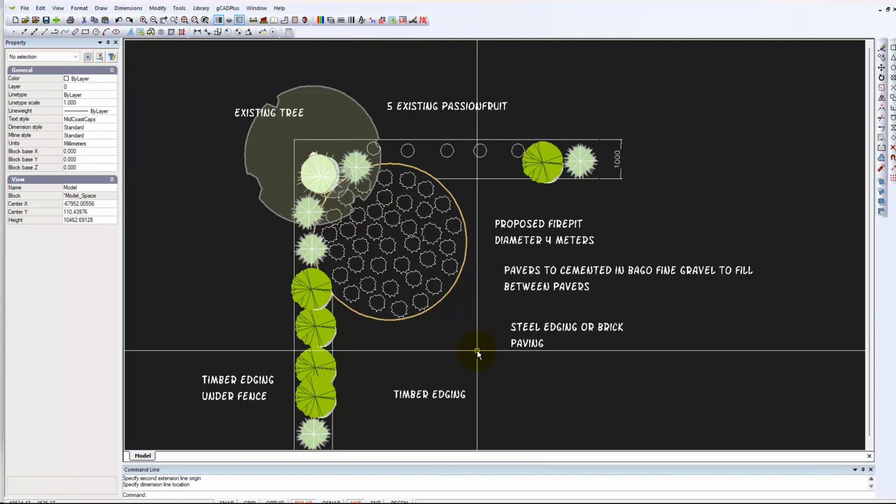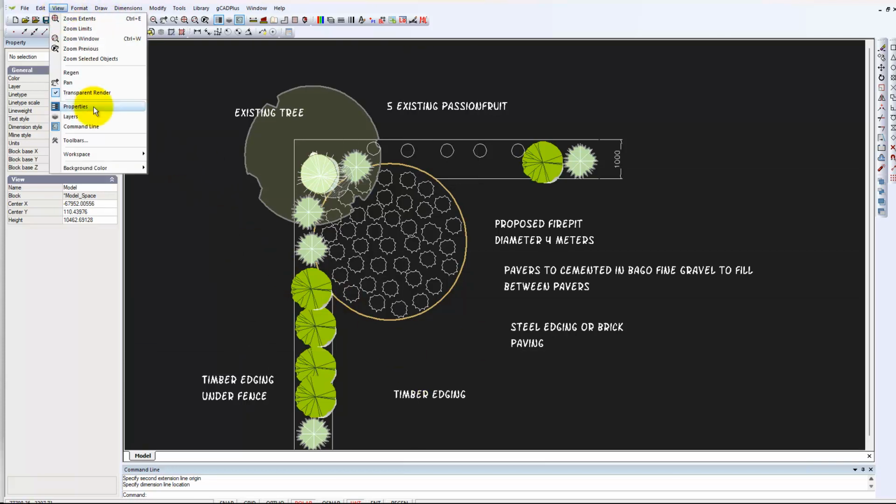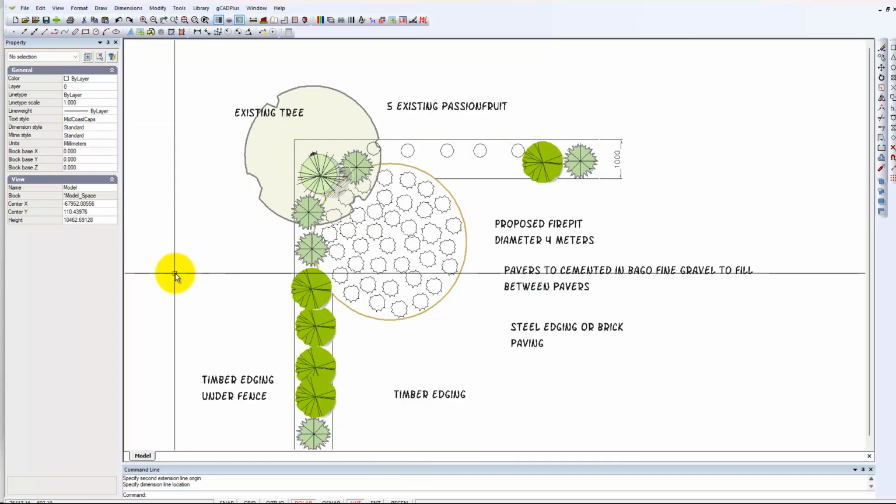And the next little movie we make will be presenting this design. Just to get a quick look at how it might look, you can go to View and Background Colour and turn it to white. And there we are.